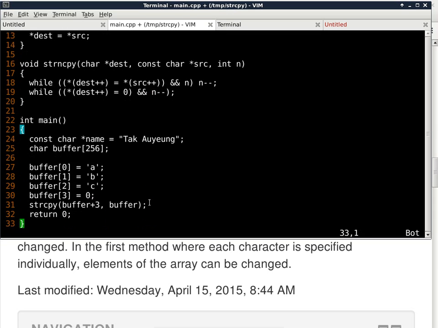Okay, let's check it. Let's check this one here. Let's see whether this kind of messed up function call is going to work. And in here, we'll specify 256 minus 4 as the size of the destination. We'll copy up to this many bytes.